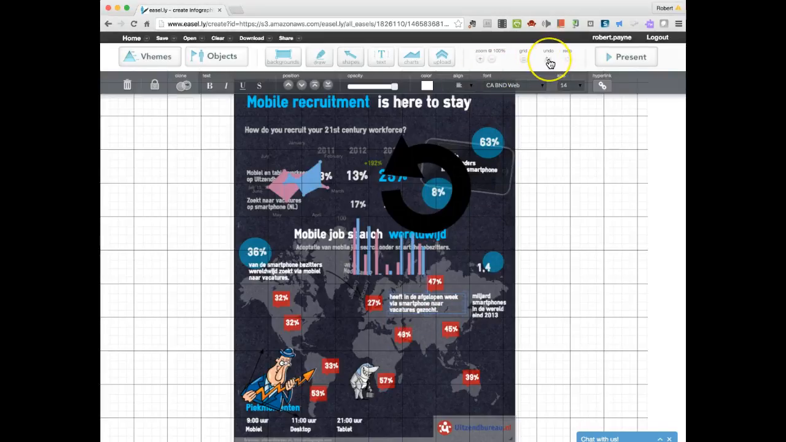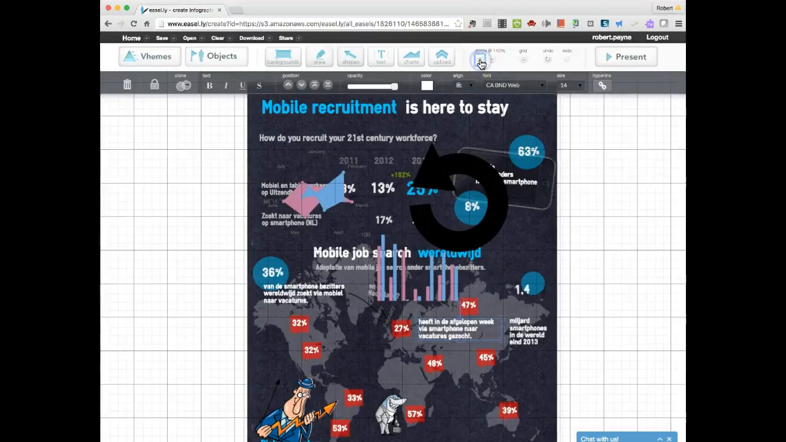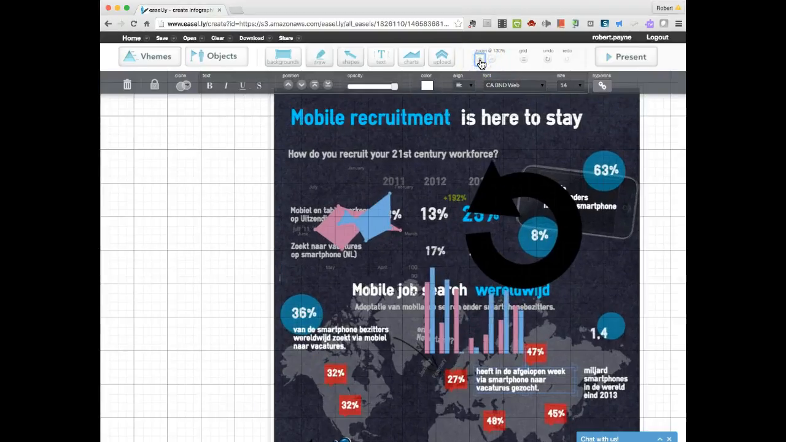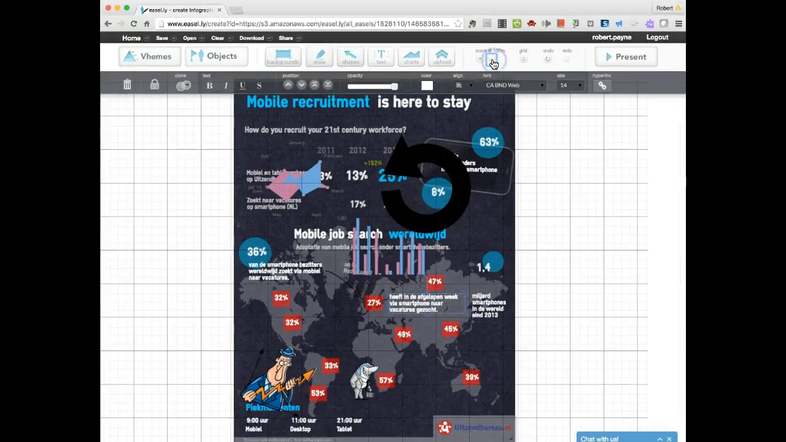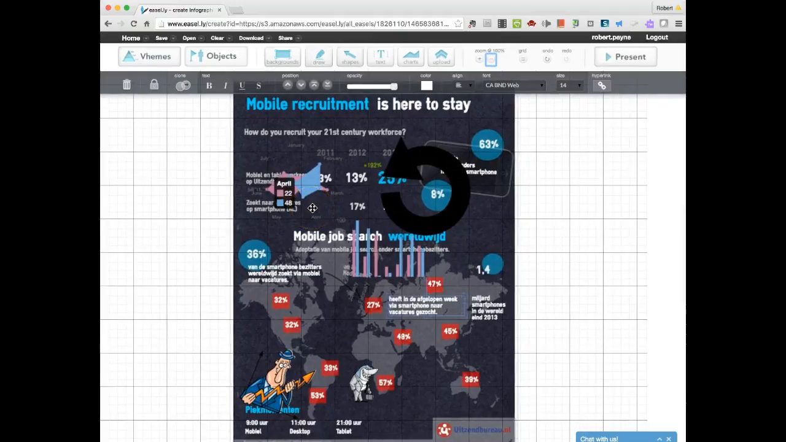Got the famous undo button, or Control Z, Command Z, for those of you that are into the techno part of it. You can zoom in to various areas and then zoom out. You can see the percentages change here, 110% down to 100%. And that's pretty much it. It's relatively easy, and have fun creating infographics with Easily. Thanks.